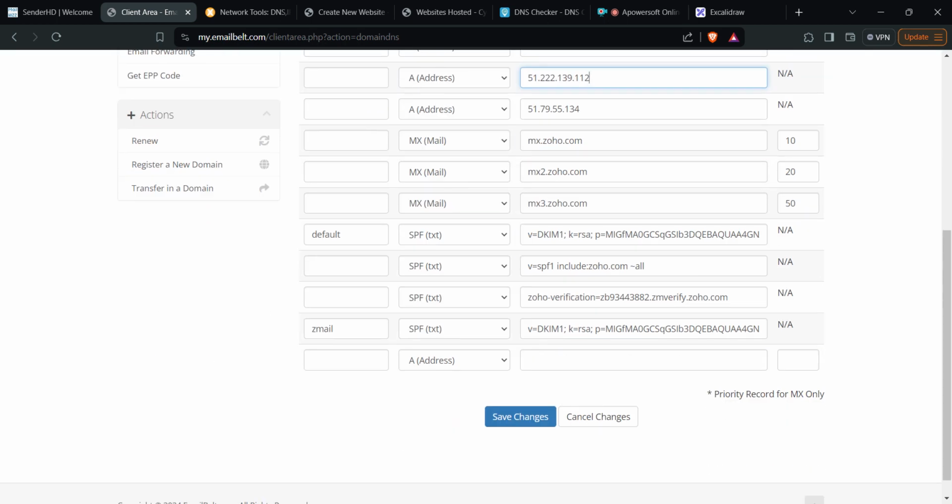The other records that one needs to add when it comes to emails: you need the SPF, you need the DKIM, you need the DMARC, you need the MX record, and you need an A record. So those are the main records that you need to add.